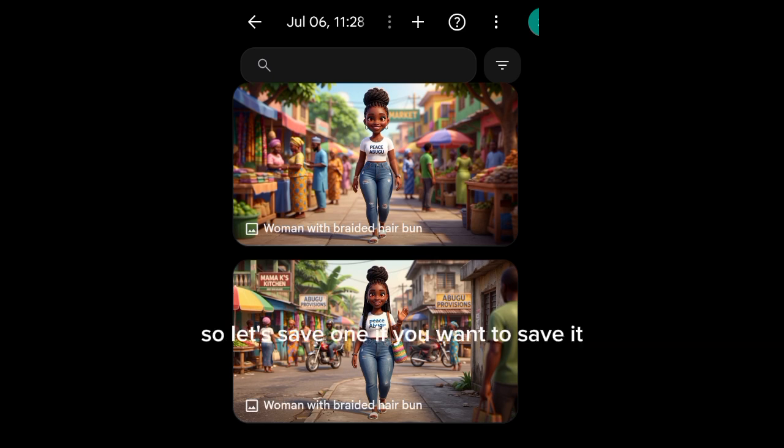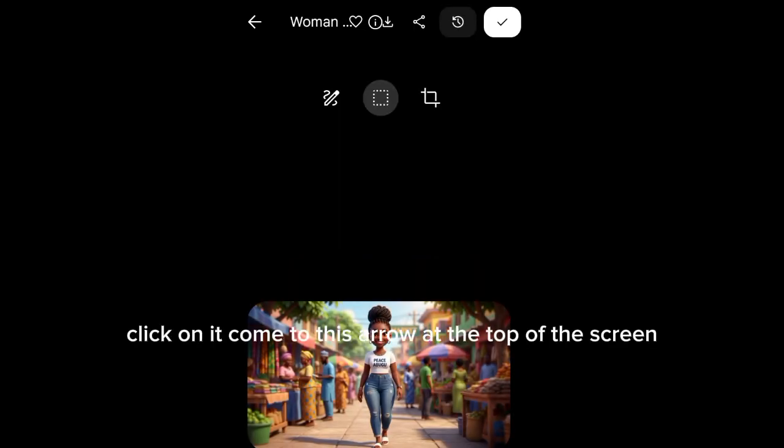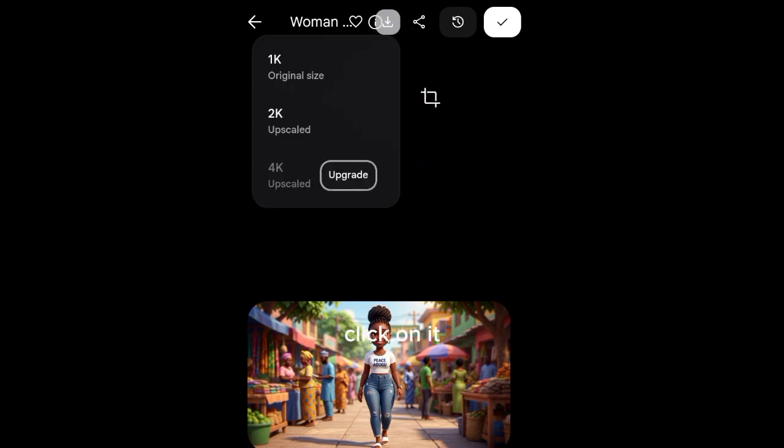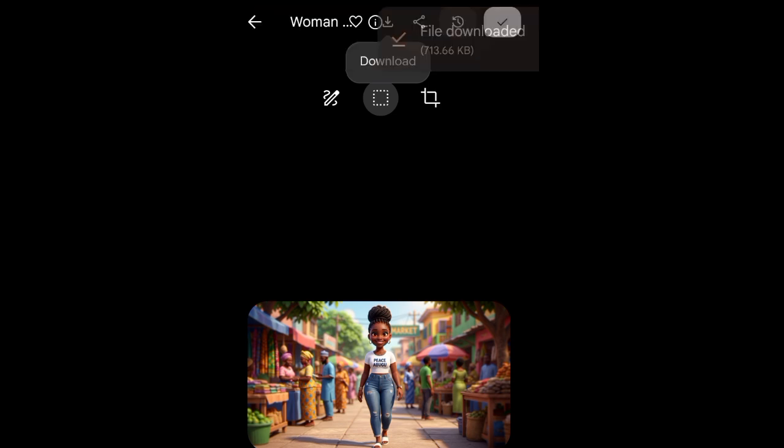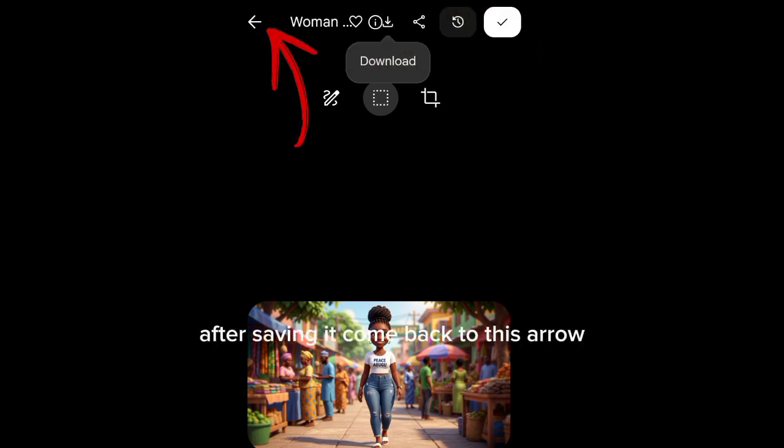So let's save one. If you want to save it, you click on it. Click on it, come to this arrow at the top of the screen, click on it. You can save it in either 1K resolution or 2K resolution. So we'll save it. After saving it, come back to this arrow.